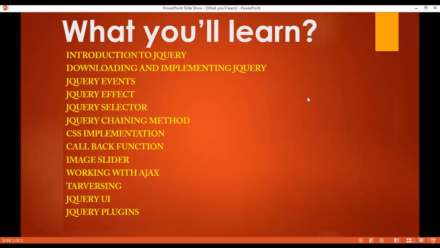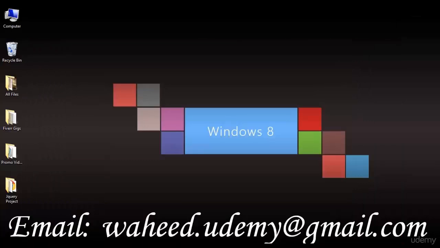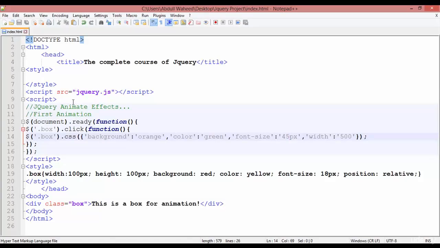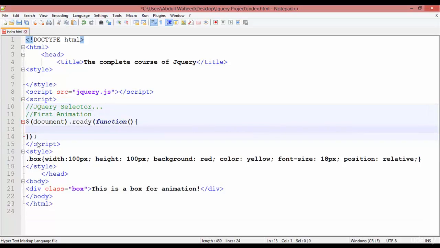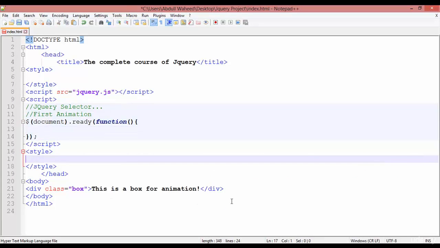In this class the topic is jQuery selector, and in Notepad++ you can change the title from here to jQuery selector. You can just remove all this from here, the script tag, the style tag also, and the body tag.